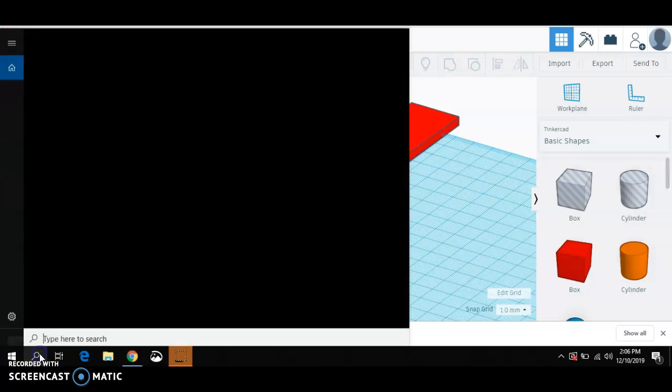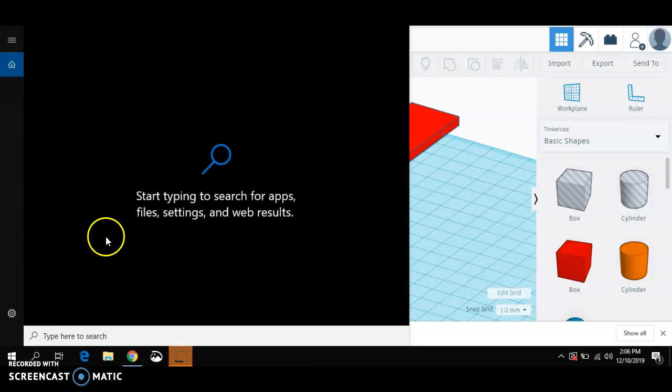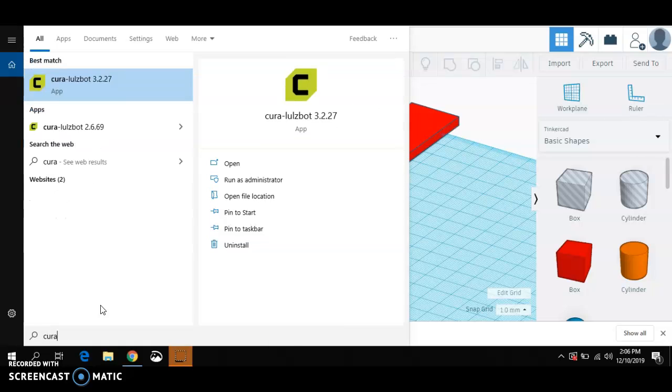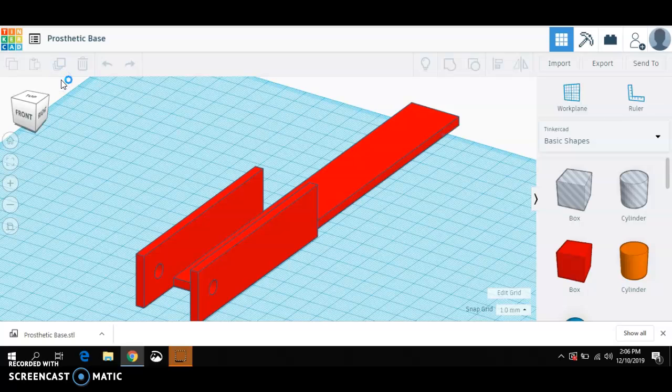Now, Chromebooks cannot run the slicer software Cura. I'm going to type Cura in here. So you're going to need to get your downloaded file to the slicer software. You can do that by opening Tinkercad on a classroom PC that has Cura, and then downloading to that PC to bring it into Cura. You can also download the Tinkercad STL file on your Chromebook and email it to yourself, and then pull up your email on the classroom PC and bring it into Cura.